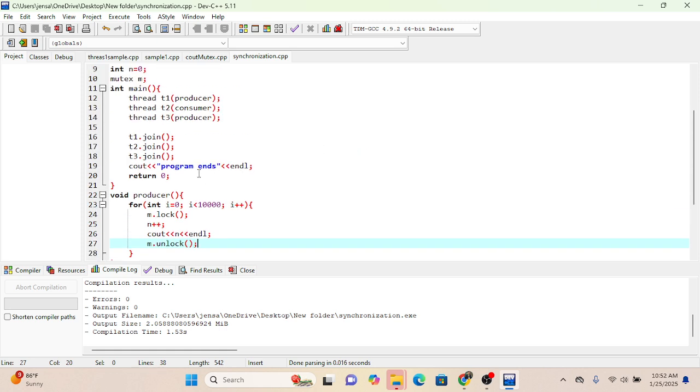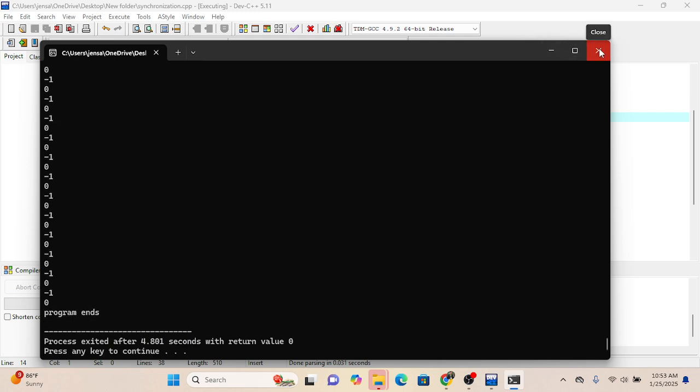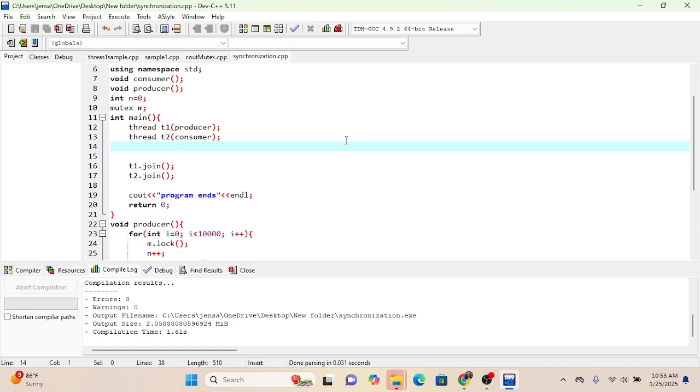If we don't use this, it will not balance. So try to solve this also, guys, by using the lock or mutex, mutual exclusion. Okay, for a while. So, guys, that's the end.